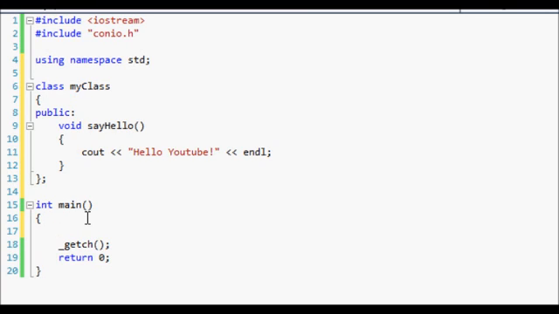So let's go ahead and create an object. You start off by specifying what kind of object you want it to be. So ours is going to be my class. And then we'll just call our object hello printer. Now what we're going to do is call the say hello function from my class. To do this, we use the object that we created. We created a my class object, and we called it hello printer. Now we have access to this public function right here called say hello.